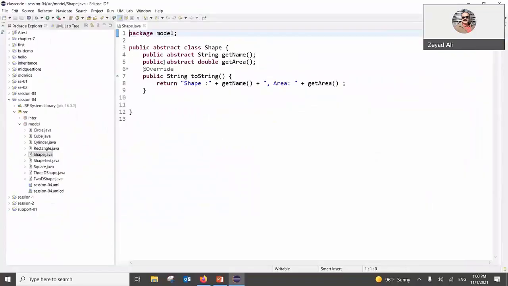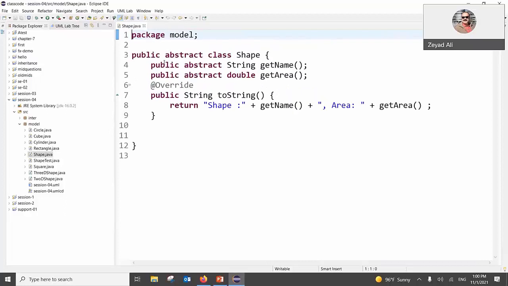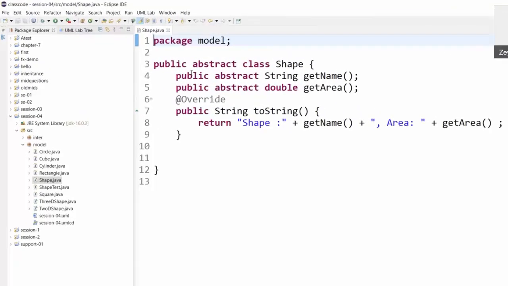Here's the code. Look at this. Public class shape. Any question? Public string get name. Abstract or not? Abstract. Public abstract double get area, right? To string, is it clear? Shape and get name, and get name will be called from the subclass area. Okay? Is this enough? Is this the common thing we did in our hierarchy?